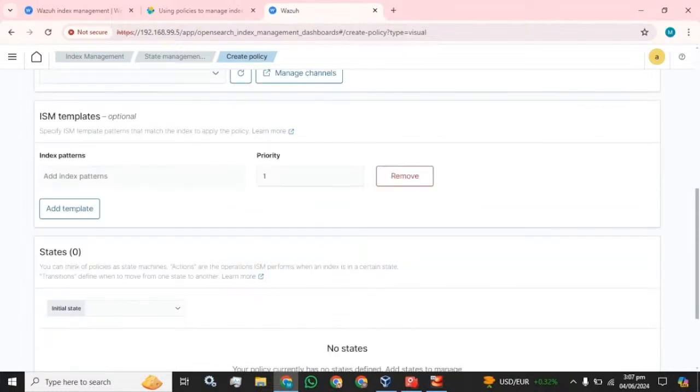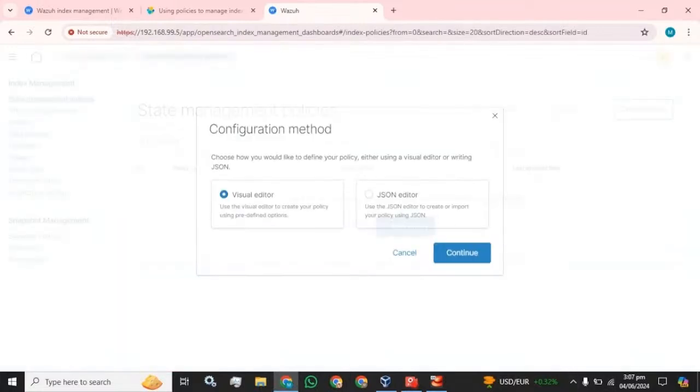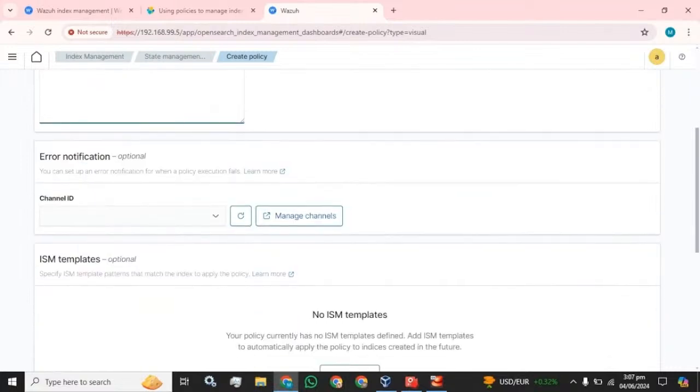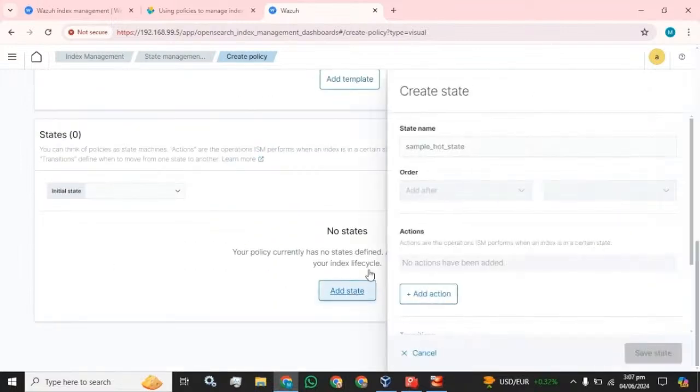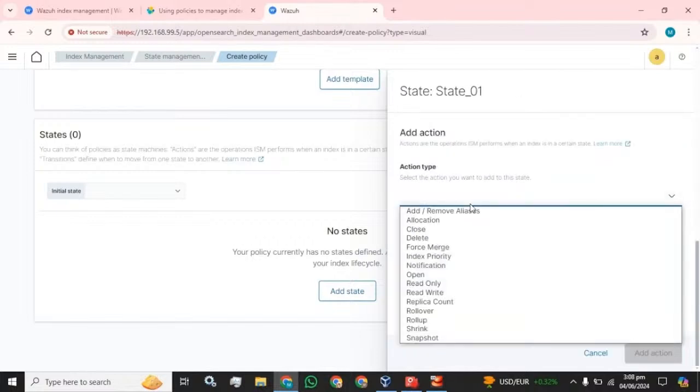Okay, we are going to click index pattern. What will be the index pattern? We are going to do this later. Now we are going to add some state, state 1, and need to add an action.